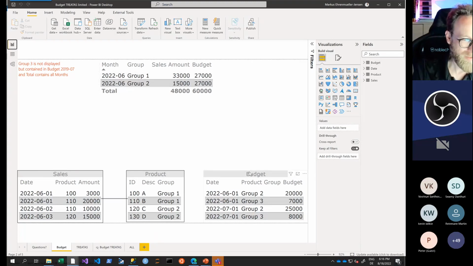If you take a look at the budget, it is only for group 2 and group 3. So no budget for group 1. But we have a budget for group 3. And then there's the date for the June. We have the first 2 rows, and for July, which is not appearing here, right? We have other budget. As this is filtered by date and the groups, only the date and the groups appear here, which are available in the product table and the date table.